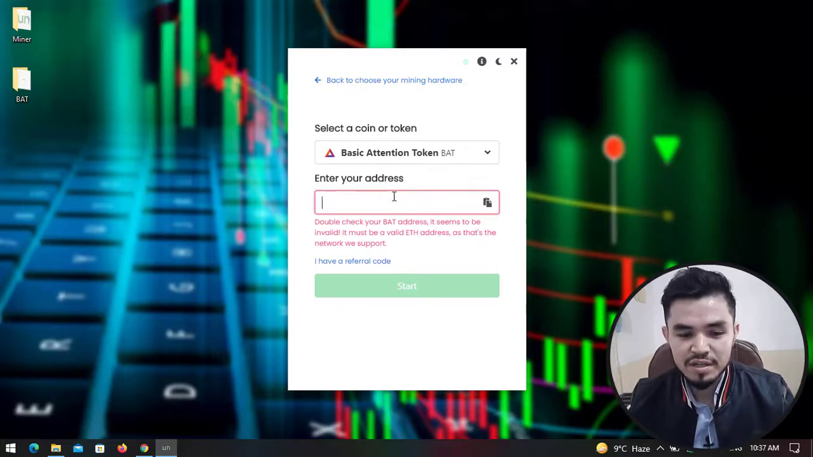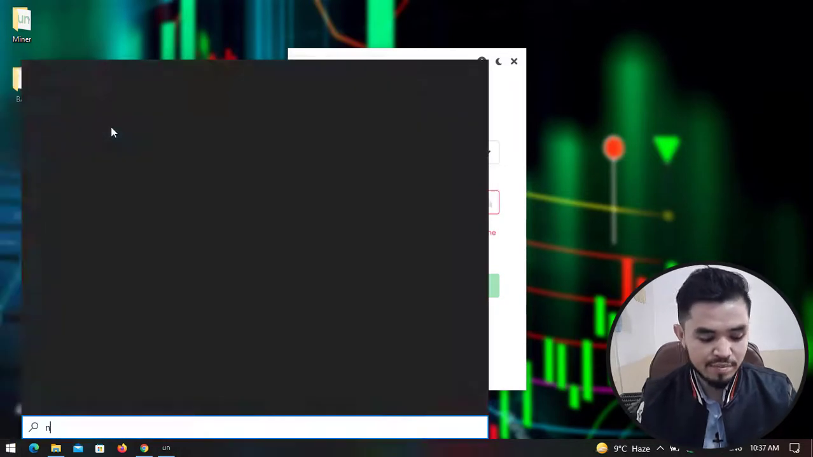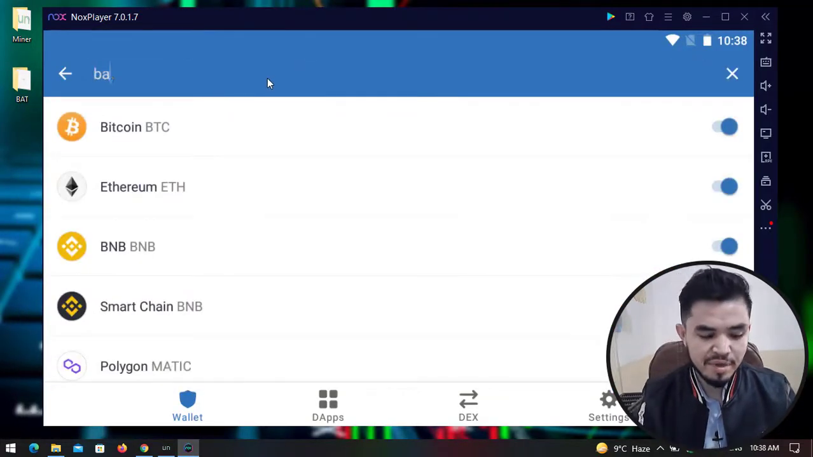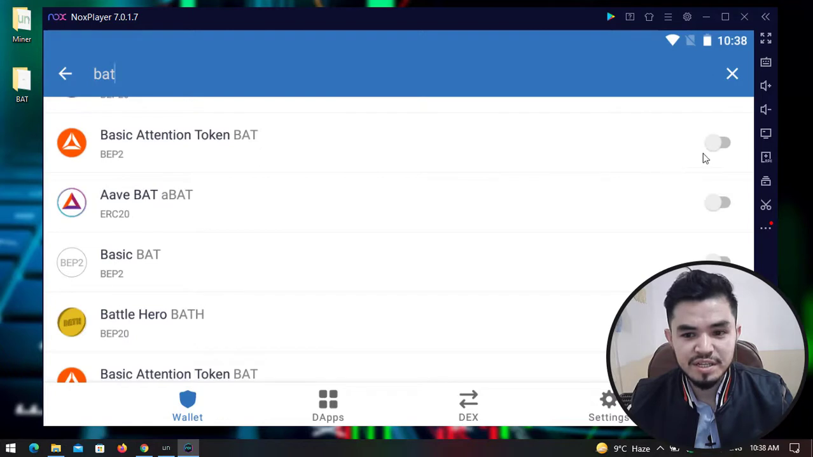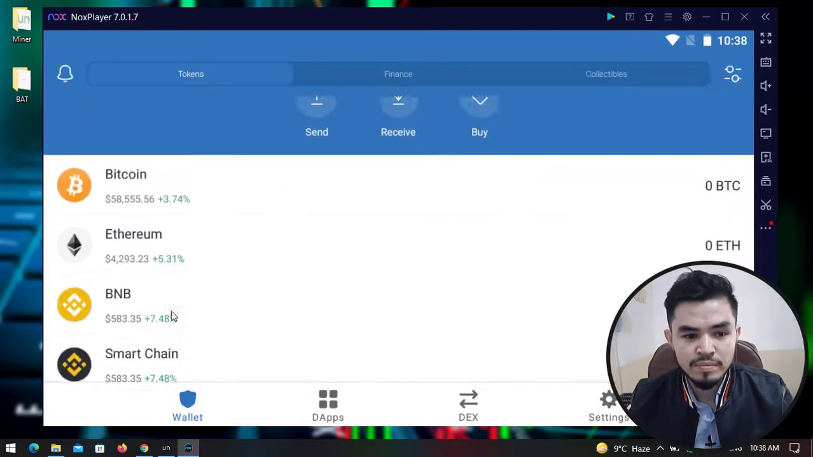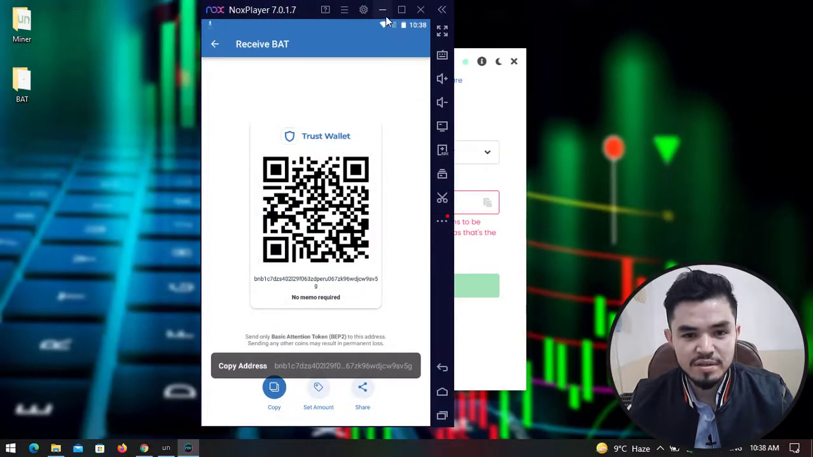Here you have to enter your wallet address. I will provide you the link in the description below. Go check it, and you can find out how to install Trust Wallet on your Windows PC. Trust Wallet is a wallet where you can trade cryptocurrency. In this case, I'm using the BAT token wallet from my Trust Wallet. Here I will type Nox Player. Here is the Trust Wallet. Click on this option, type BAT. Now here is BAT, enable the option. Click on this, click on the receive option, copy the address and paste it.